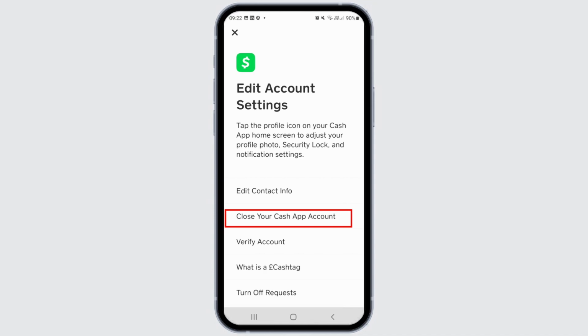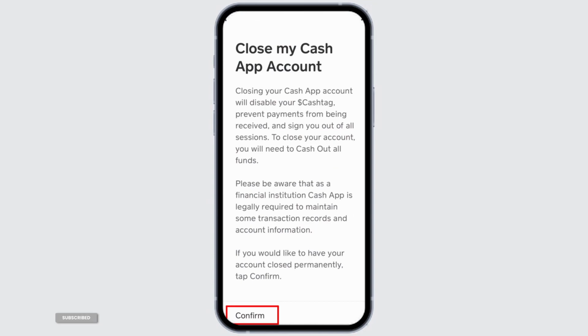Once you do this, you will be displayed with a prompt on your screen. Carefully read out this prompt given to you. As it says, before you are closing off your account, you will have to make sure that you have disabled your cash tag to prevent payment from being received and sign out from all of the sessions.